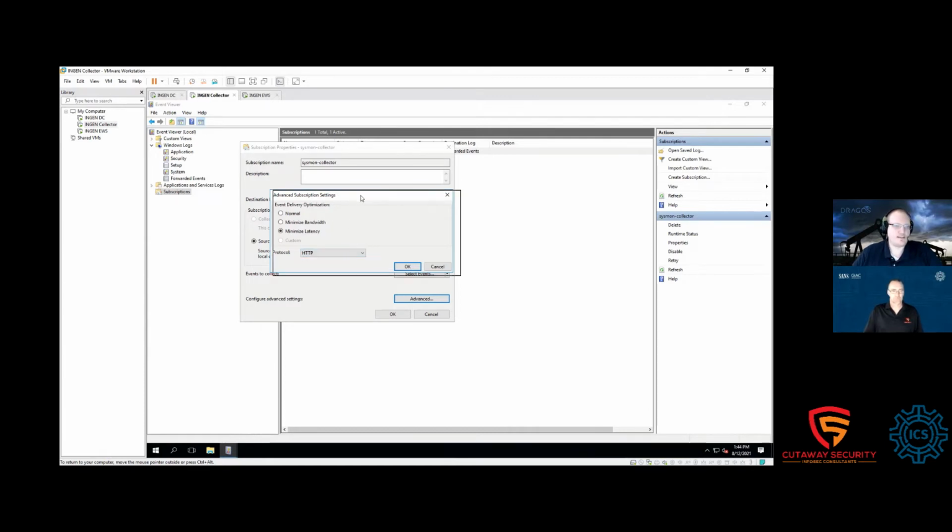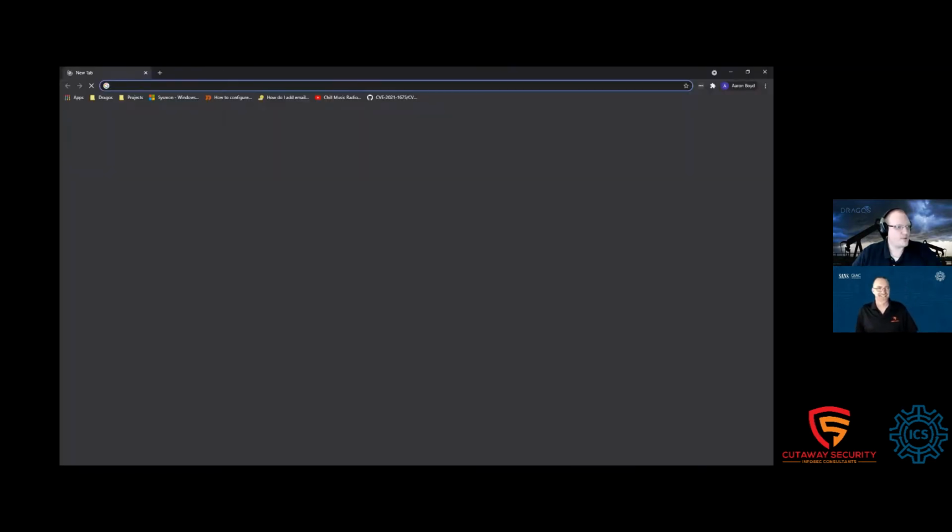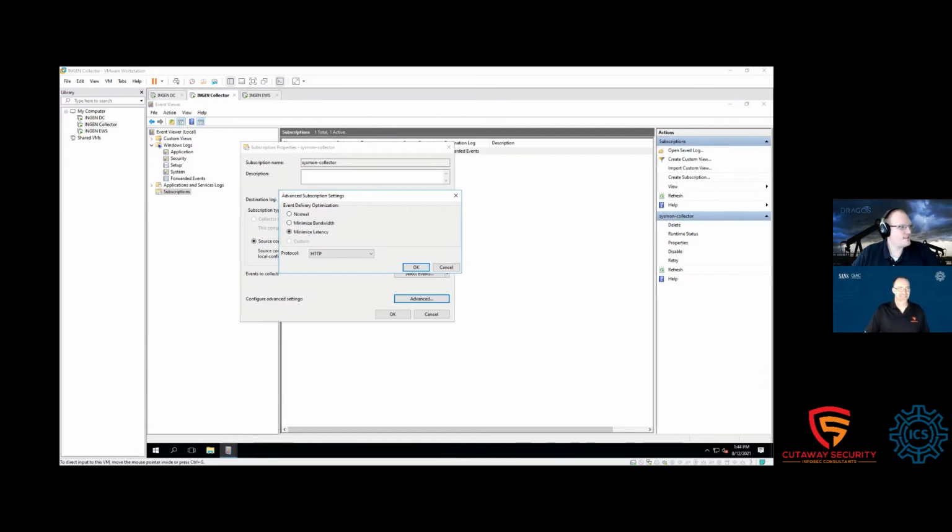And for event delivery optimization, you've got normal, minimize bandwidth, and minimize latency. The difference between these three things is something you really want to pay attention to. So for normal, I actually have to pull up my notes on this one because I do not remember. So many things to remember, Don. Oh, absolutely. That's why we have notes. Okay.